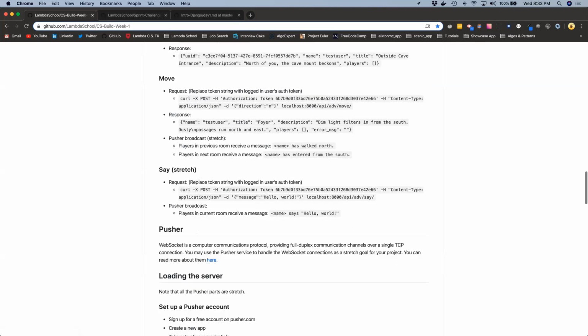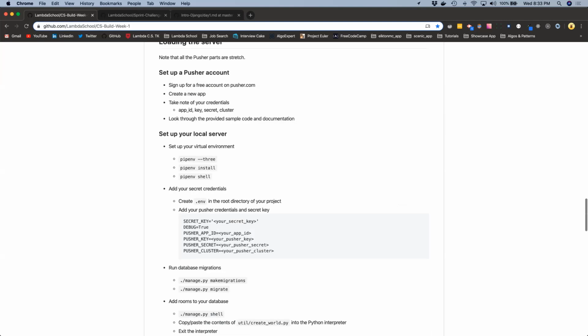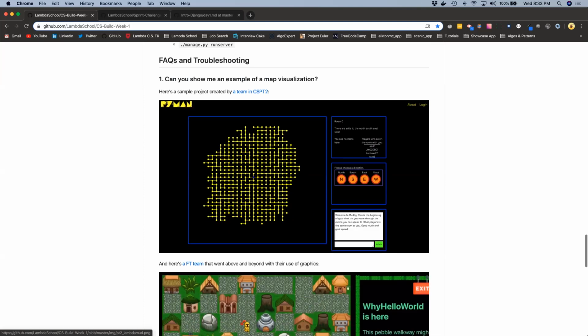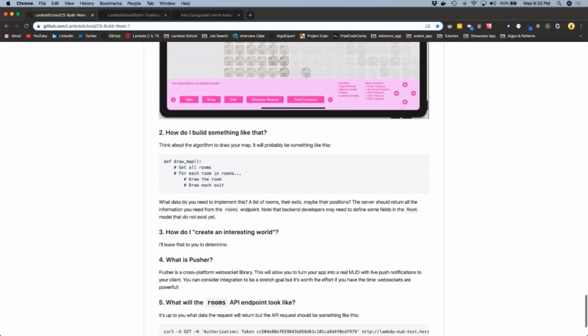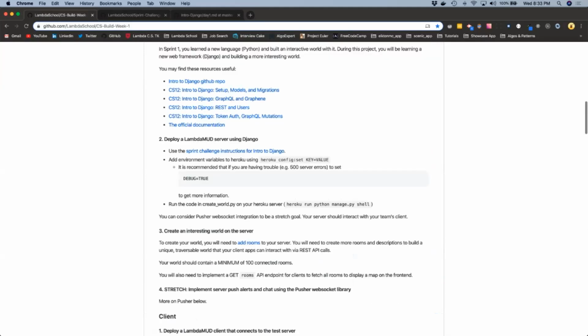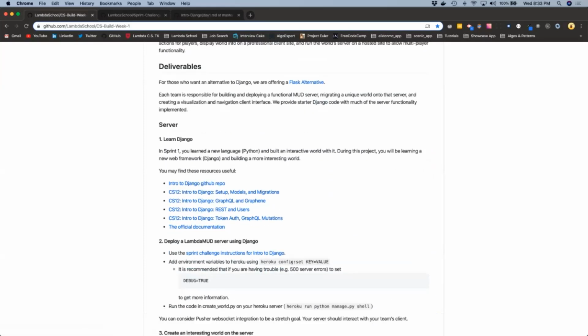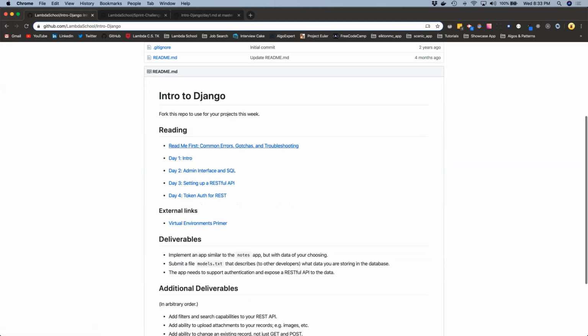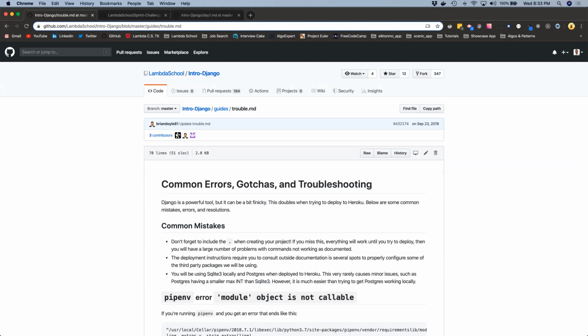So looking through the repo here, here's some things that we need to be doing. So let's start with learning Django. Okay, so in Sprint 1, you learned a new language and built an interactive world with it. This project is about learning a framework. You may find these resources useful. Okay, so let's just run a trial and see what Django is all about. So we'll click on this. It'll take us to this Intro to Django repo. Okay, README first. Common errors, gotchas, and troubleshooting. Let's check that out first.